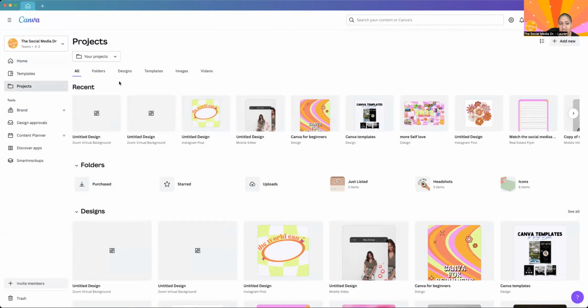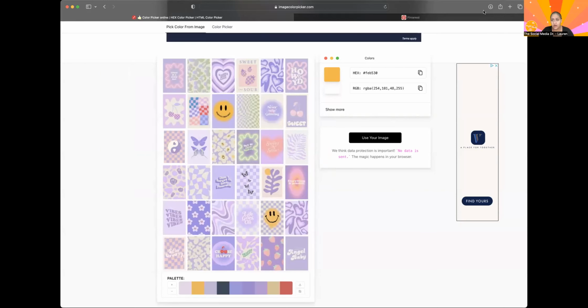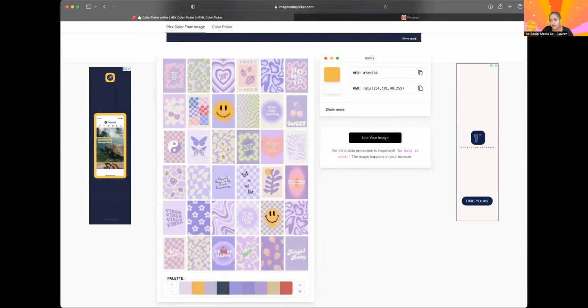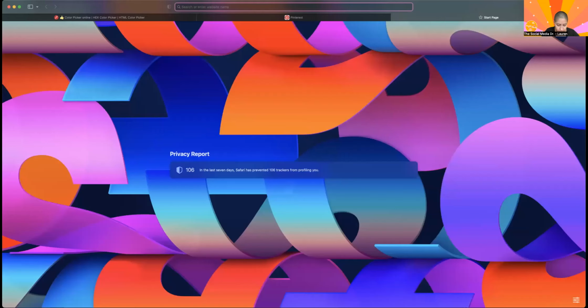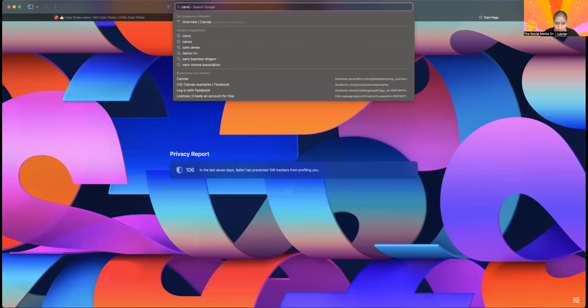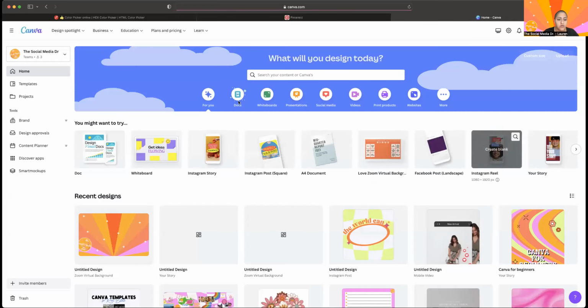This is the only thing I don't necessarily like as much about the Canva app is I can't really refresh my screen. So I'm actually going to do this on Safari. So let me open this up bigger for you. Okay, so let's go back to what we were working on.